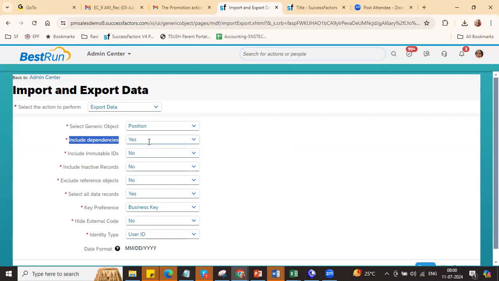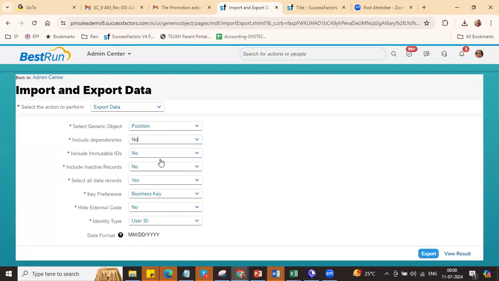If I say include dependencies, the system will extract multiple files: one file with position data, one with pay grade data, one with company data, one each for business unit, division, department. Now I don't want all the files, I want only the position file. So select no. Rest of them, keep as they are, don't worry about the other fields, and say export.